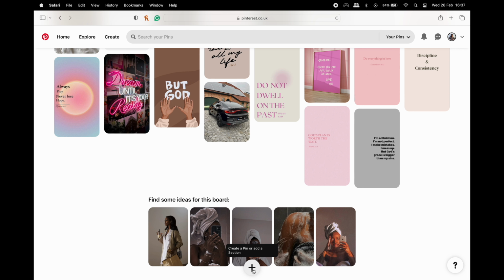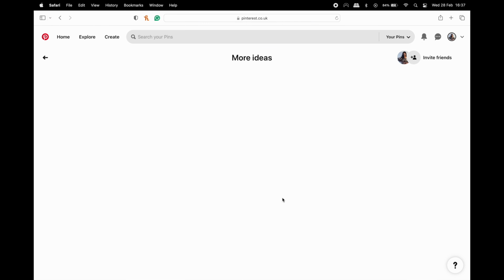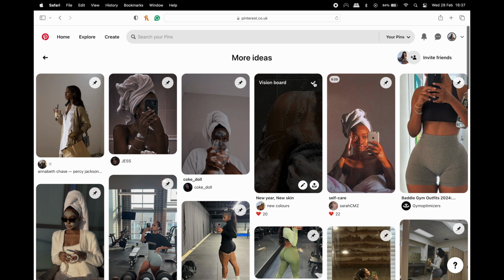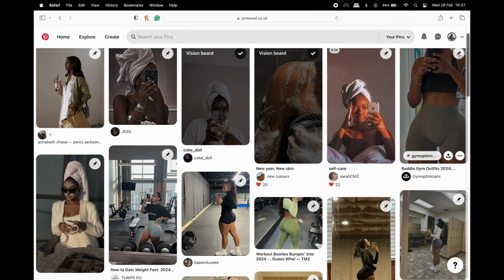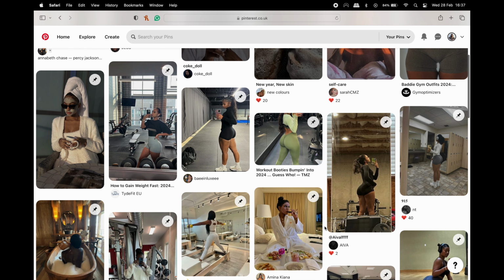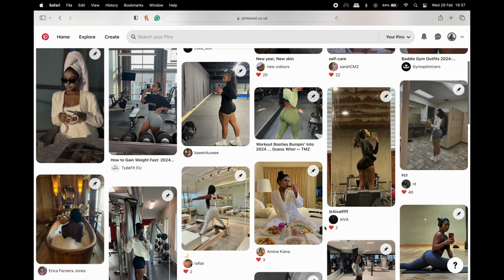Now at the bottom here, you can see that it says more ideas for your board. So the more you add to your board, the more Pinterest knows what you're looking for. So as you can see now, it's given me loads of ideas that have got pictures of Black women, whether it's pamper pictures, gym pictures. As you can see, it's got some gym exercises. Whatever you start to put more of on your board, Pinterest will start to find you more images like that.